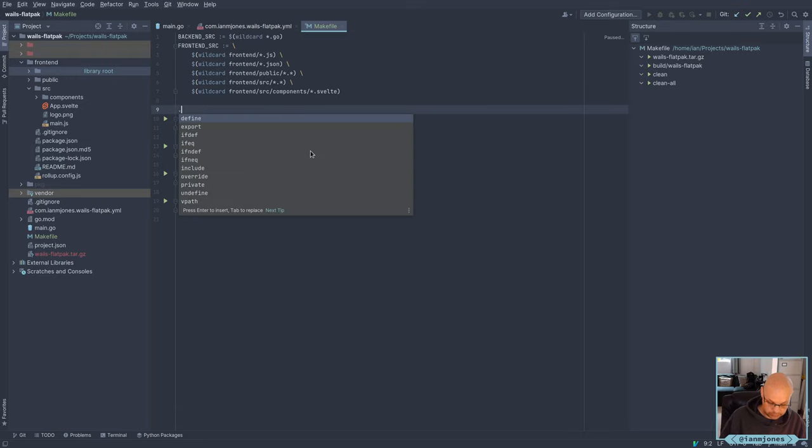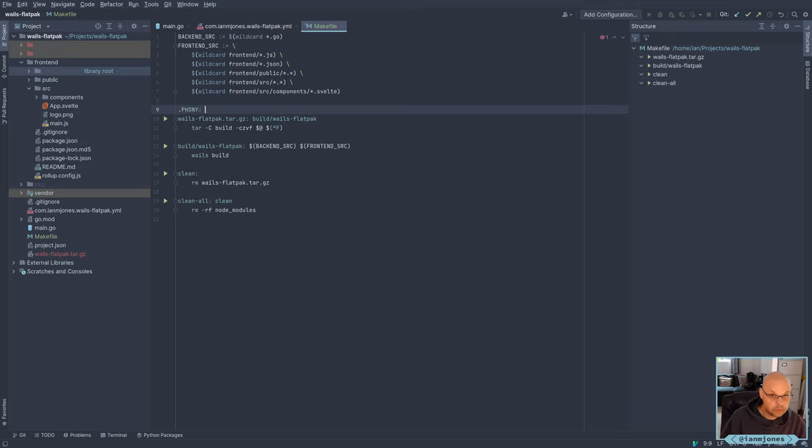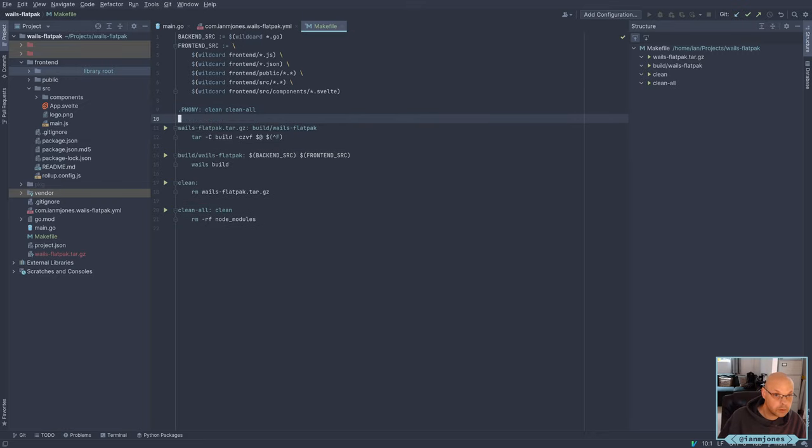Okay, now need to make sure I don't try and create a clean or clean all. We do want to create one of them. But we don't want to create either of these. They are phony. Okay. And I don't need an all because this is the thing I want to create at the moment. And I'm explicitly not creating a Flatpak output either because that's going to be something you do off on another server eventually. All right, then we're good.